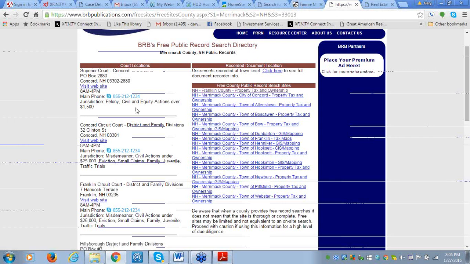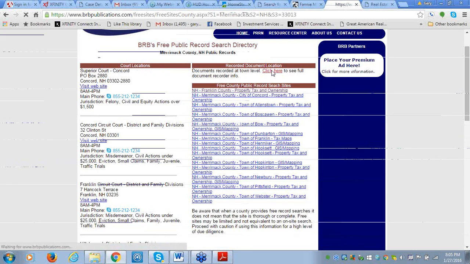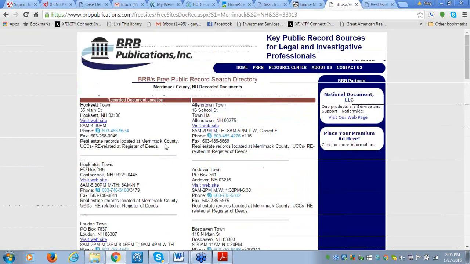Let's check. Let's do this. Superior Court, documents recorded at town level. Click here to see full document recorder info. So this is going to take you down to the town level, Allentown, School District.